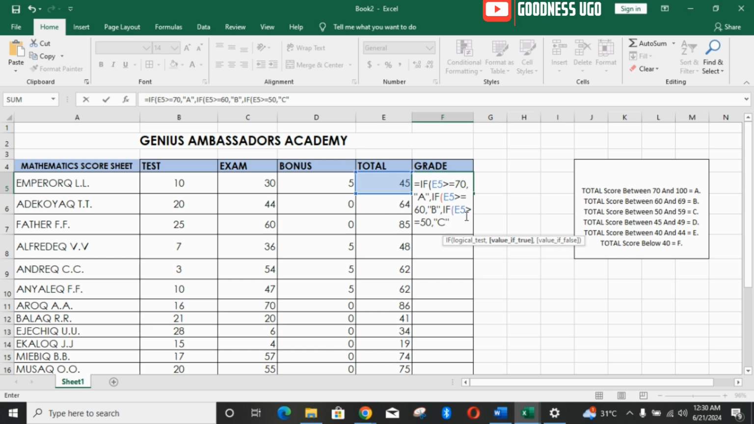Let's go on. Now I'm going to move over to the next one. Let's call a D, comma, if open brackets E5, that same E5, that same total, is greater than or equal to what? 45, comma, you put a double quote, "that student is going to get a D", close the double quote, comma.